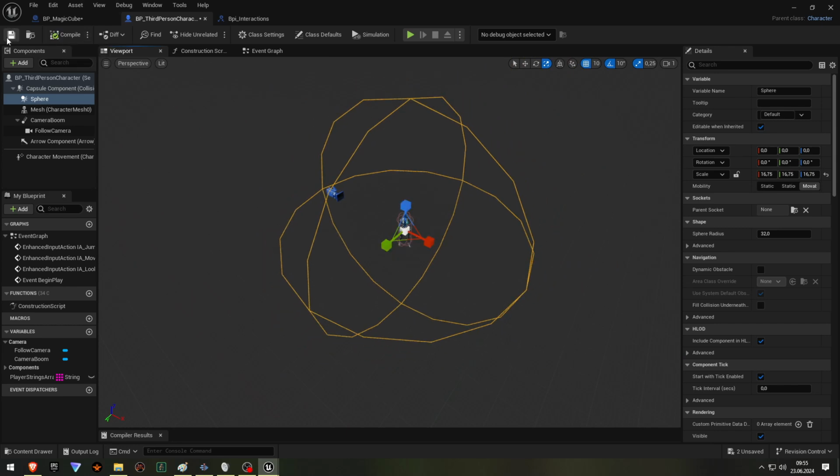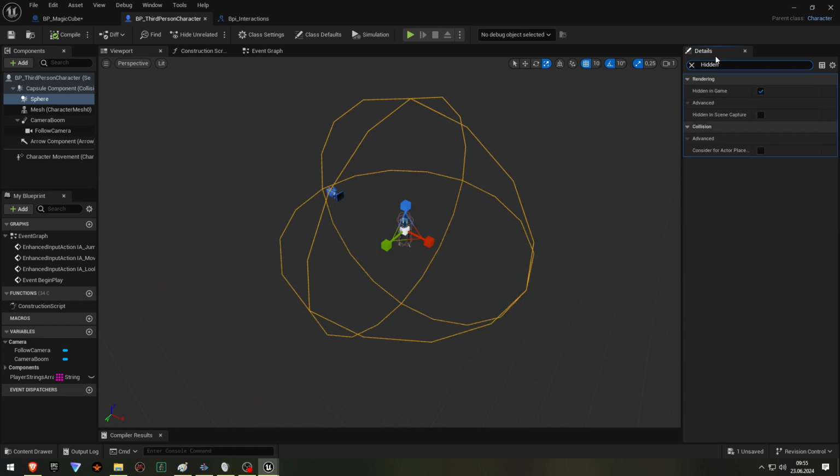Now let's compile and save this. And in the search bar on the details panel, while you have the sphere selected, type in hidden and deselect hidden in game, just for visualization. Now, let's rename this to collision sphere, like so. Compile and save.